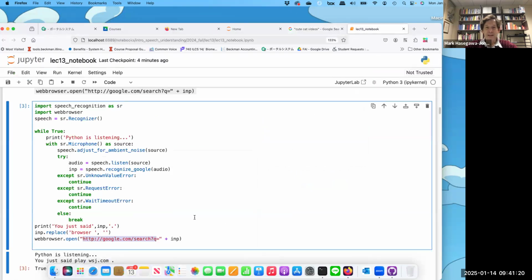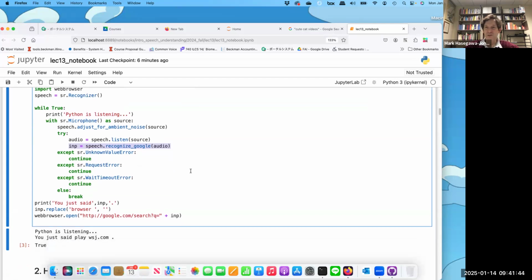All right. That can also be done using automatic speech recognition if you're on a Windows computer. You can print Python as listening and then use the microphone as the source. You can adjust for ambient noise and then listen to the microphone. And once you've listened to the microphone, you can recognize the content that you listened to and then do a web search for that content. So you can search for cat videos or whatever you like.